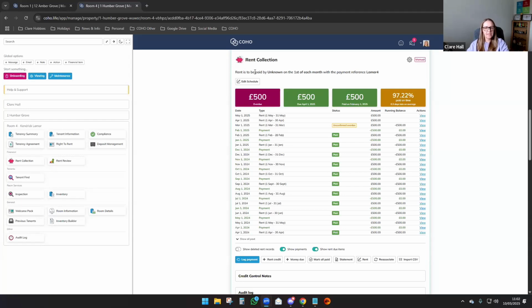So at the top there, it does read that the rent is to be paid by. It does read unknown here because I haven't selected whether it be bank transfer or standing order or a direct debit, for example. I can also see that the rent is to be paid on the 1st of every month, and I can also see the all-important payment reference as well.